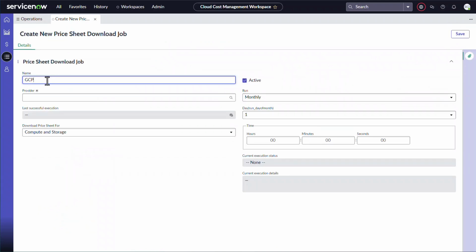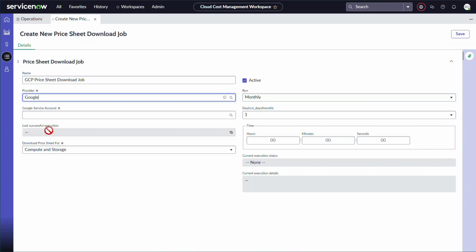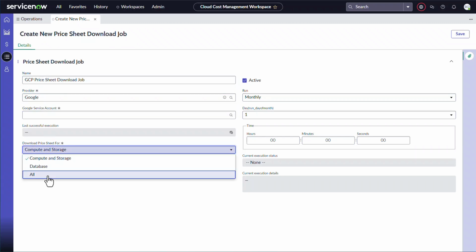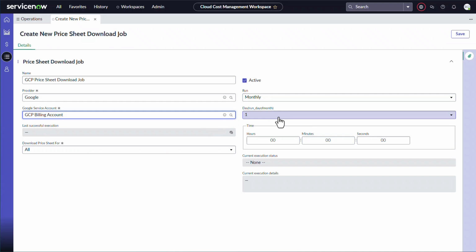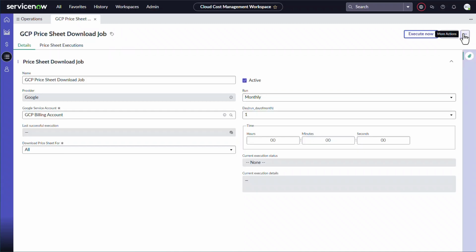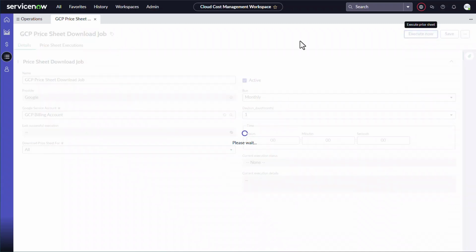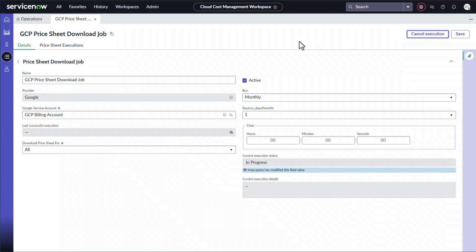And we'll give it a relevant name. Set the provider to Google. And for the price sheet to download, select all. And we'll select the Google service account. And once again, this is going to be a monthly job. And we can configure the time that the price sheet download job runs at. In this case, we'll leave it as the default. We'll click Save and Execute Now to kick off the first price sheet download for GCP.